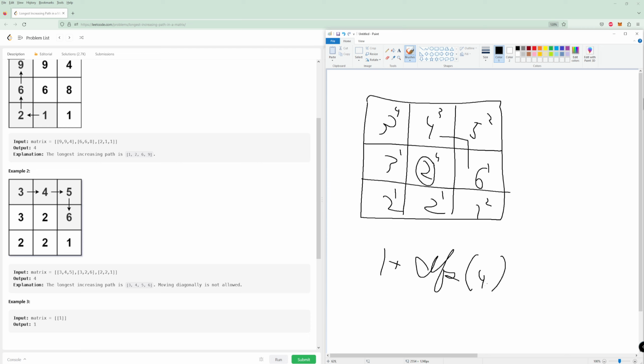So like 4 or 3 or 6, you just get the maximum. So you try to go everywhere you can, and then you just do 1 plus because you are counting the node you're at to the node you go to. And so it's actually a lot easier because it's strictly increasing.